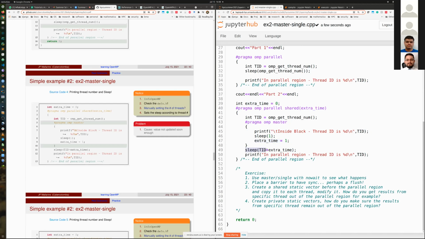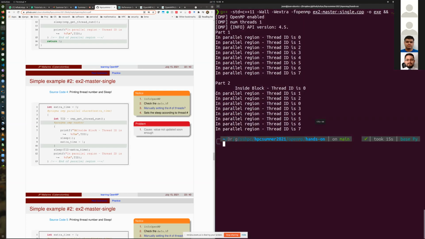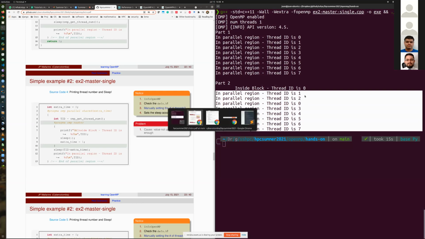So what's going on here? Each thread is running a sleep that corresponds to its ID plus the extra time. But we have a problem. Some threads are somehow appearing before thread 0, for example. What we should expect is that threads 0, 1, 2, 3, 4, 5, 6, and 7 will appear accordingly. Why isn't that the case? Does anybody care to try to guess why?